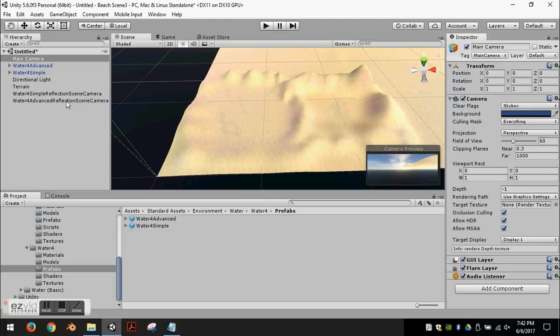If you right click and pick copy component for the train, and then select main camera, right click on there and pick paste component values, it'll take it to the same spot. Paste component values.